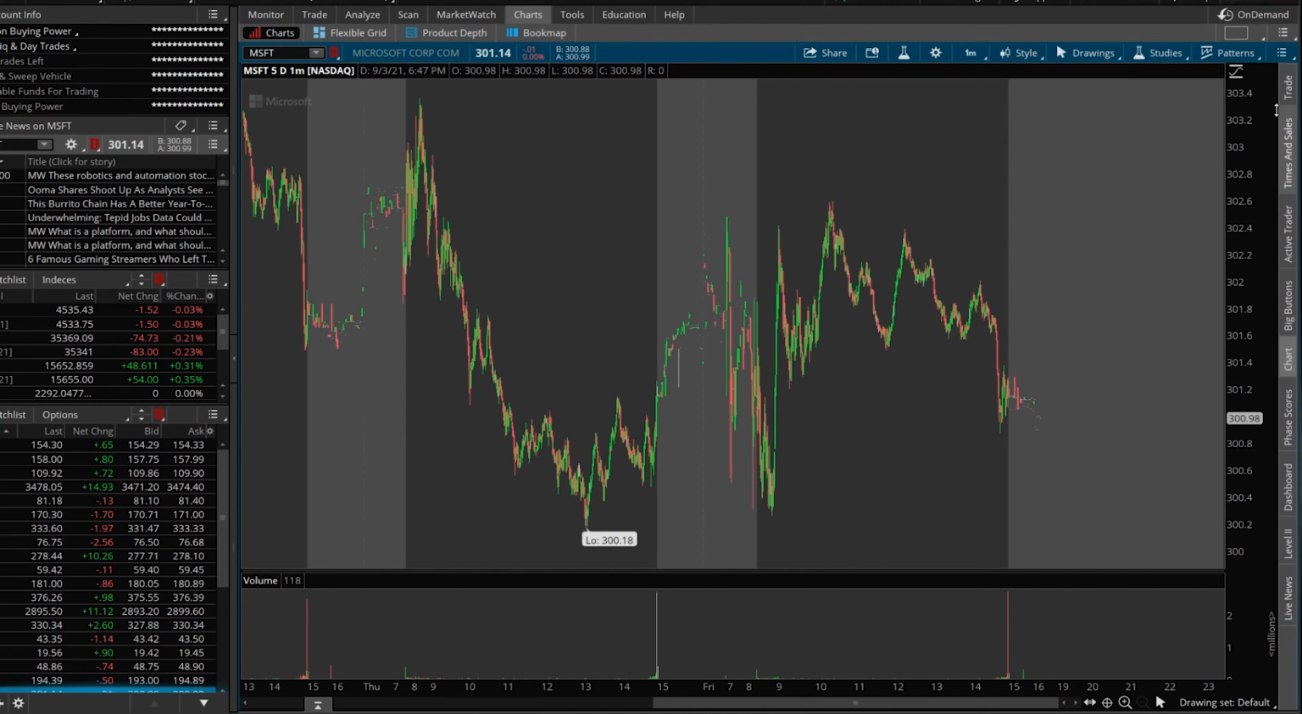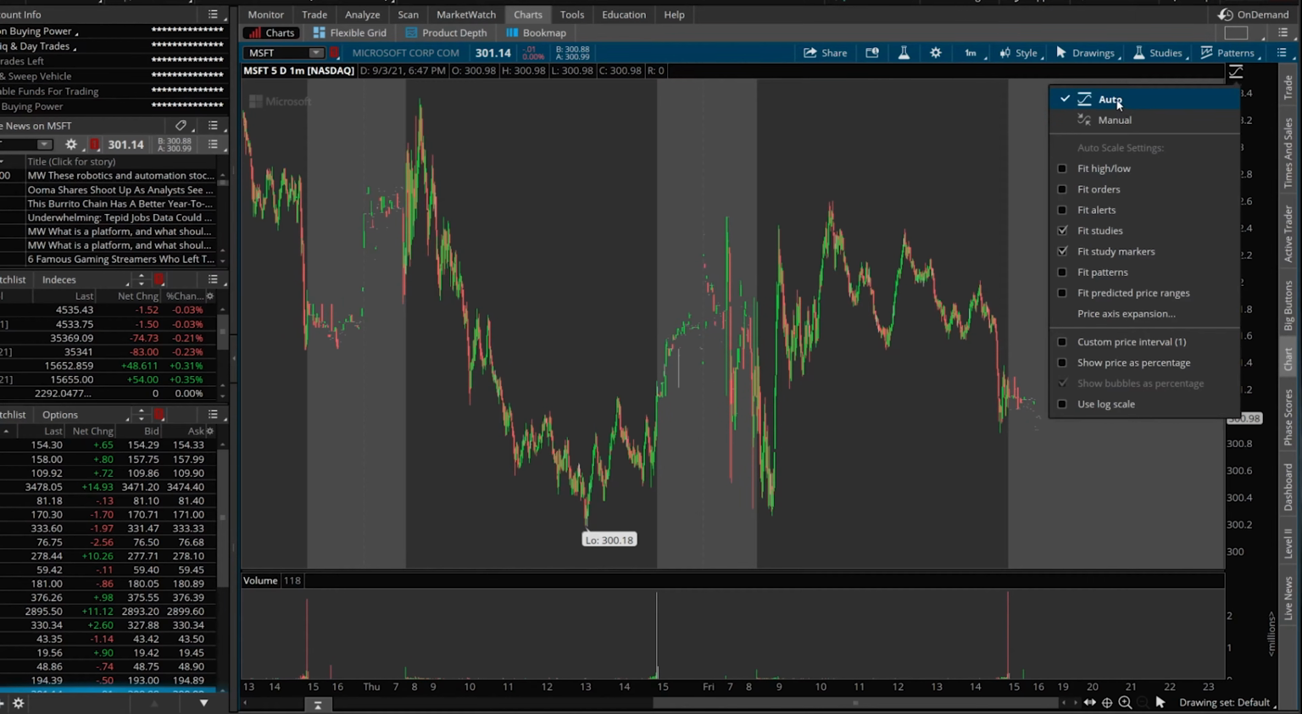Now, for the most part, I would typically just leave this on auto up here. I want to see all of the candlesticks in the chart that I'm looking at. I want to be able to see all of the price action. But if there's a specific candle that you're trying to really get a hyper-focused view on, then using manual could be a useful tool to you. So I wanted you to know it's here.